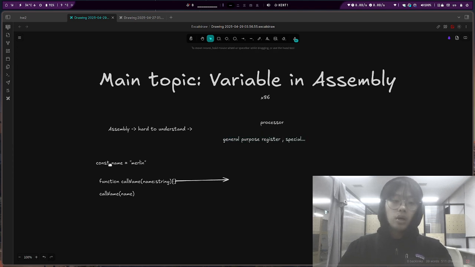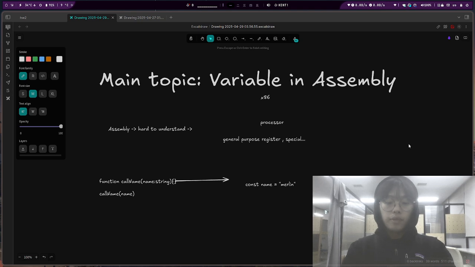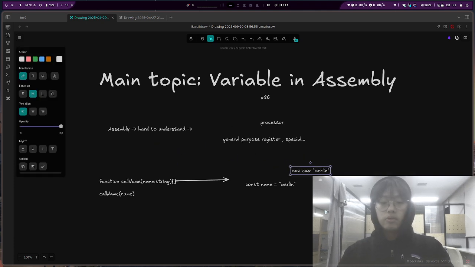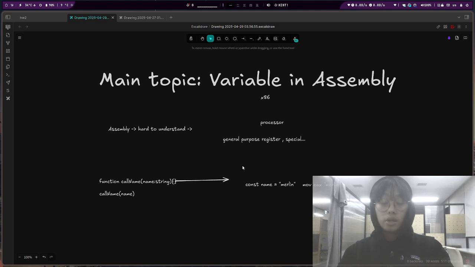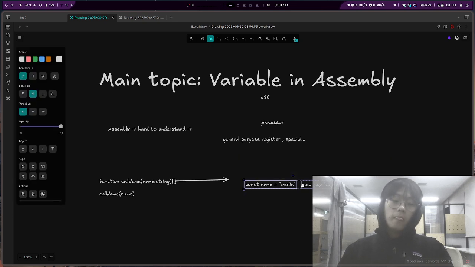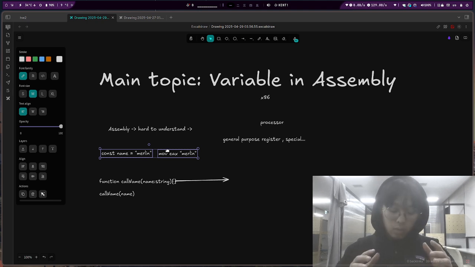It's really simple. If it is const name Merlin, you just move eax, Merlin. So those things are really similar to this kind of stuff. I know there are huge differences, but I'm just trying to simplify. So the thing we can learn from this is that our modern programming languages and our current frameworks and libraries are already abstractions of assembly.